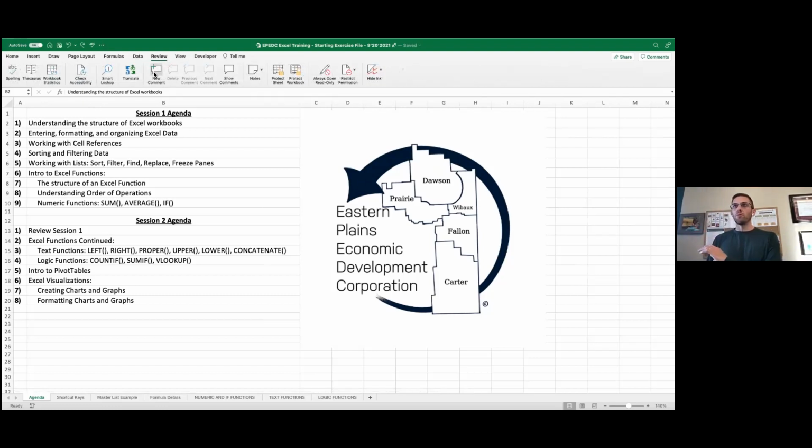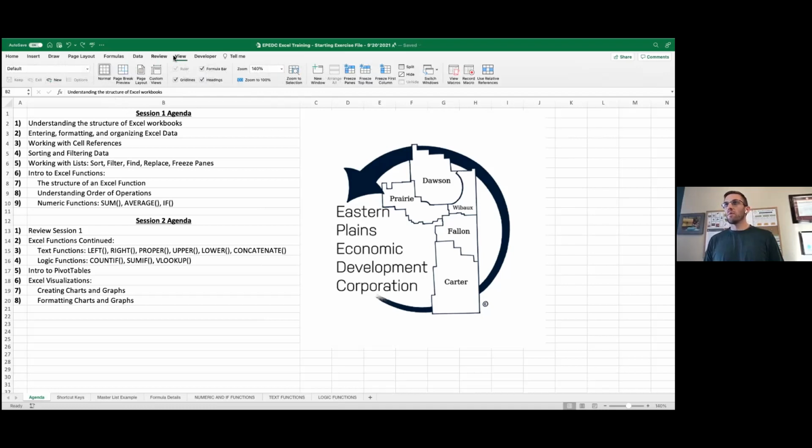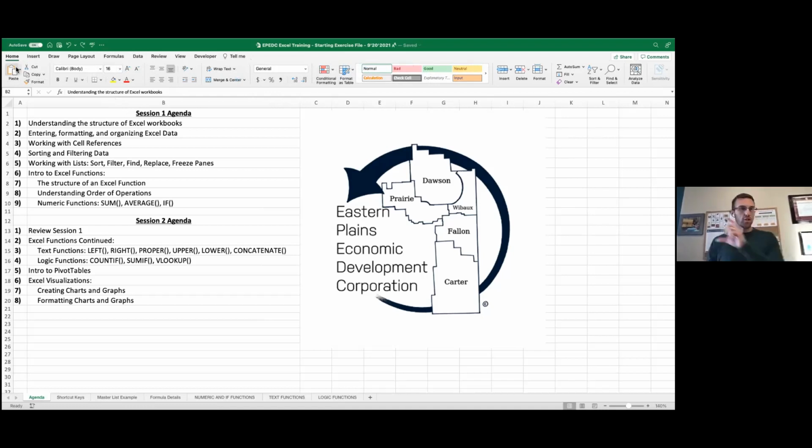Review is if I wanted to review this and add a comment or do a spell check, just like in Word, or a thesaurus check if I wanted to get a better word than some of these that I have here. Those are there. View, we're going to get to that pretty quick, but this is how I can freeze different panes or zoom in and out, etc. And then Developer, some of you may have that, most of you probably won't. So this is the toolbar at the top.